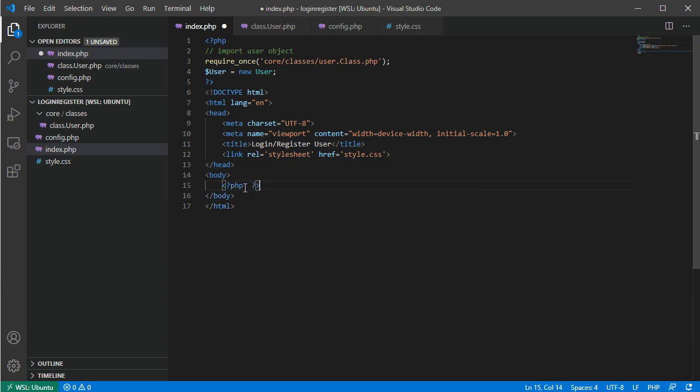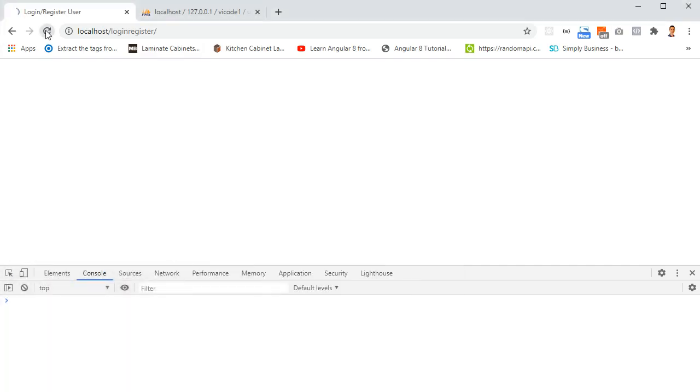So I'm gonna have a PHP tag, and here I'm gonna have echo user, and the function name is login form, like this. And I will save it. Let's go back and make sure everything is fine.